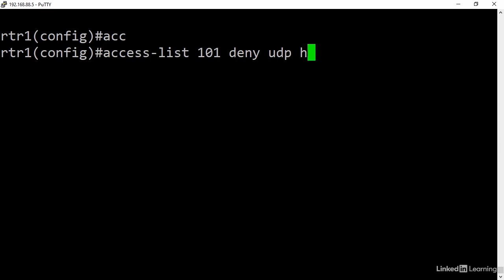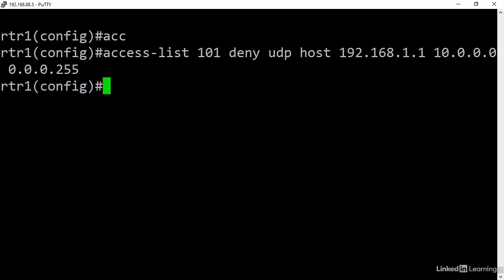deny udp host 192.168.1.1 to network 10.0.0.0 0.0.0.255. This will filter 192.168.1.1 from getting to anything 10 dot on UDP. Keep in mind that all parts of a line must be matched for the packet to be filtered on that individual line.